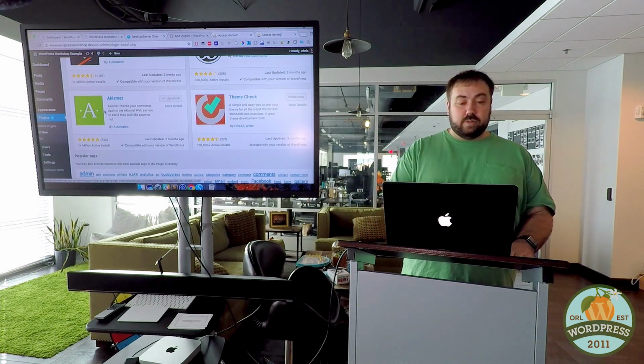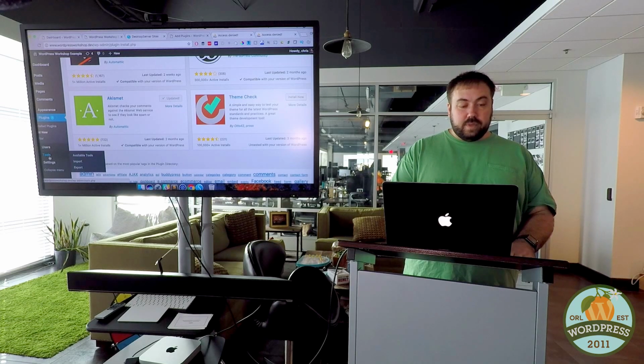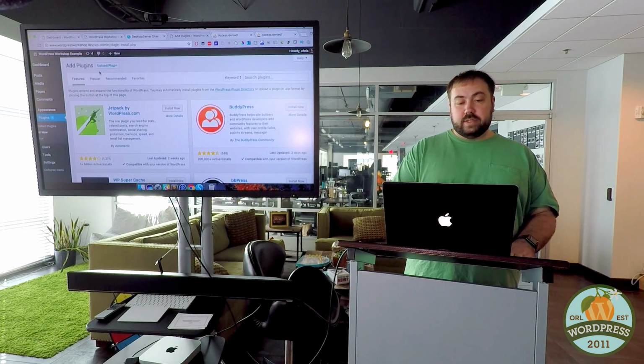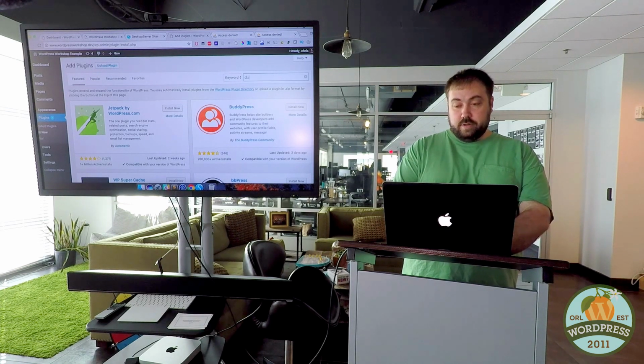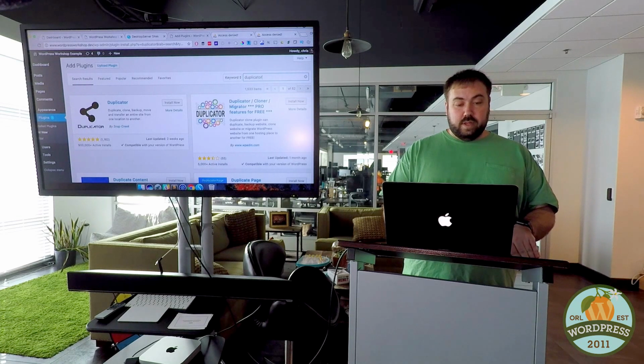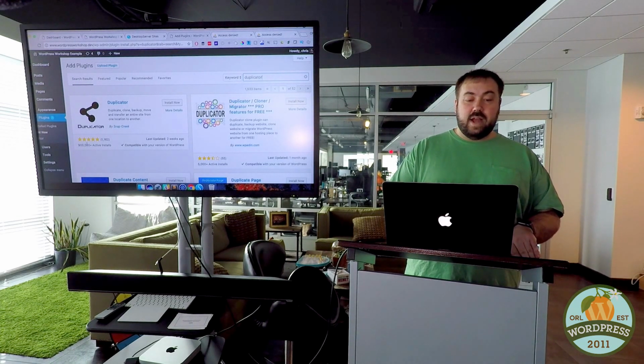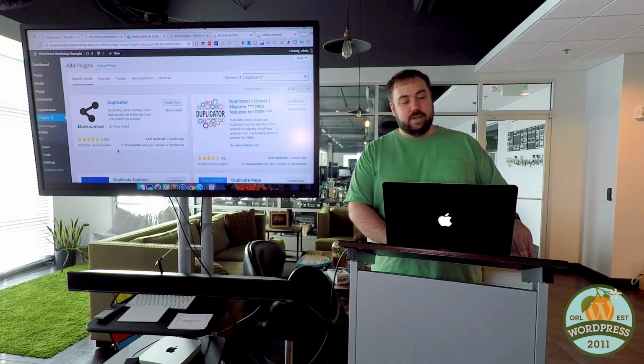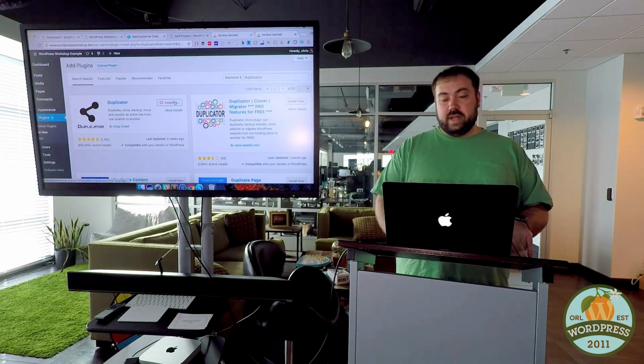So we're going to pretend this site's where we want to go live. What we're going to do is come over to plugins, and we're going to search for Duplicator. And you should get this one here. You'll be able to tell it's the right one because it's got about 900,000 active installs. Hit install now.